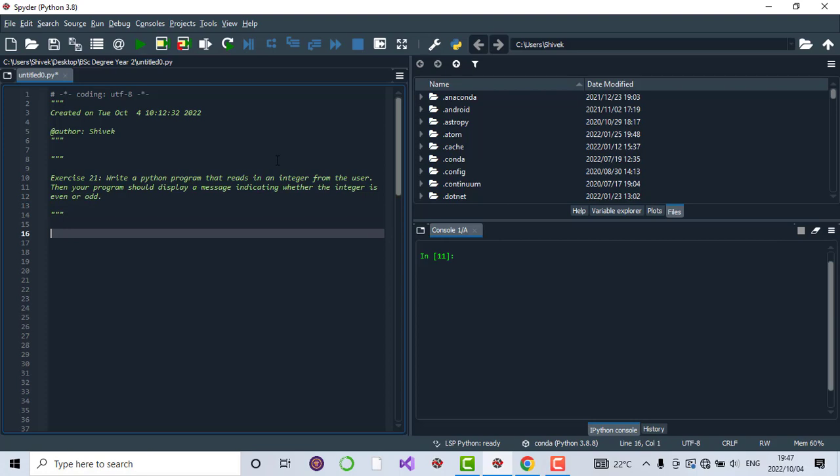Okay, we have exercise 21. Write a Python program that reads in an integer from the user. Then, your program should display a message indicating whether the integer is even or odd. Looking at this program, it is nothing too difficult, quite interesting, a fun exercise overall. Essentially, what they require from us is a Python program that reads in input one time. Specifically, it's going to read in an integer from the user.